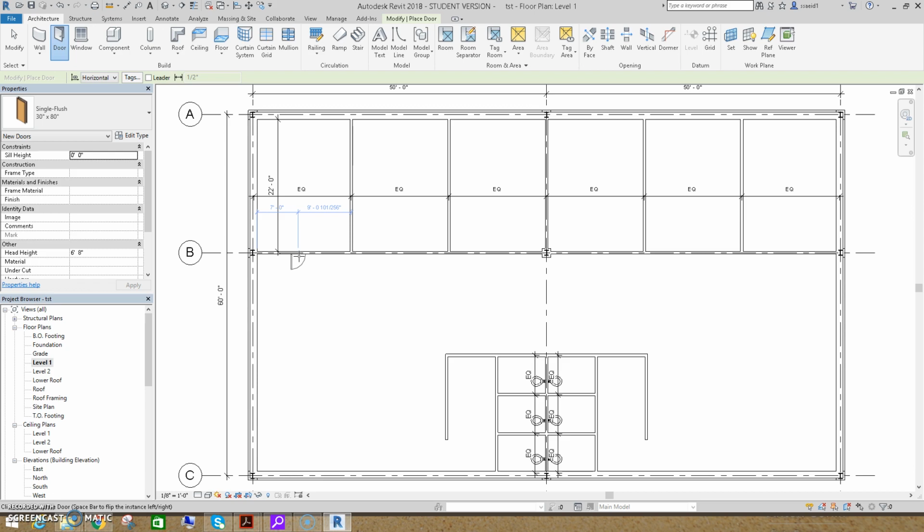So when I move my door near the wall, I can see it highlighted and I can see the temporary dimensions, and I won't be able to place it until I click on that wall. So let's go to see the types of it.